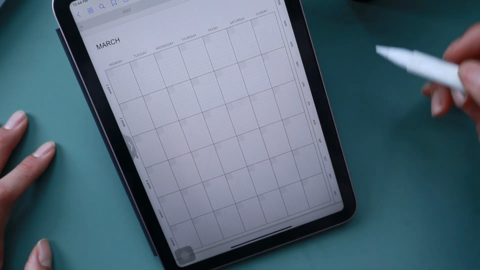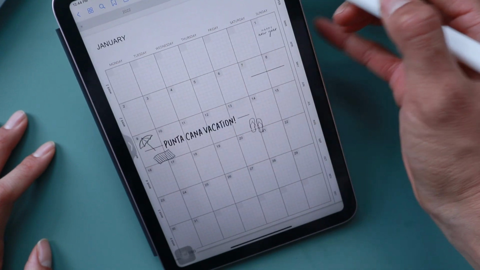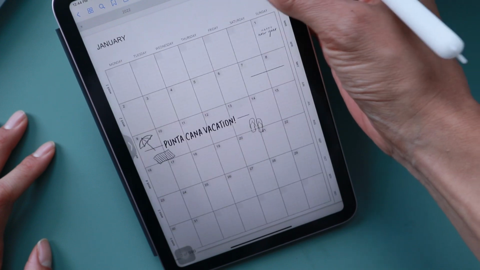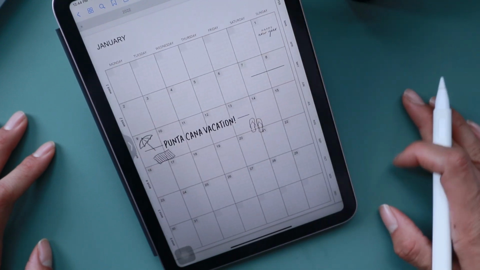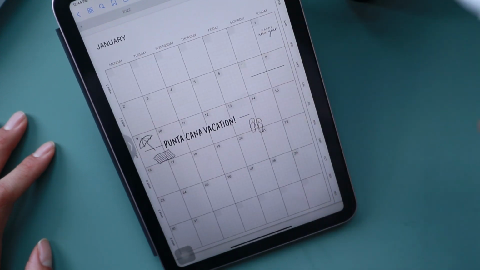Okay, so that's kind of the gist of it. Super simple, but I think really functional. I've been testing it for a little while now, so I'm so excited to finally show you.